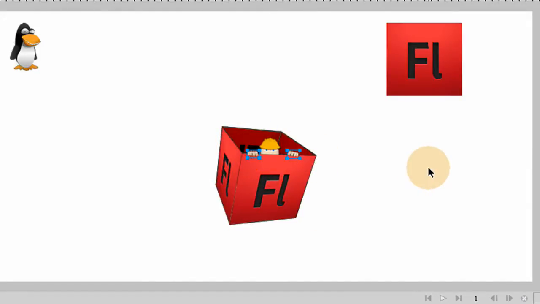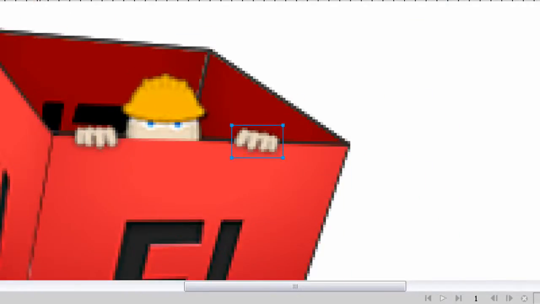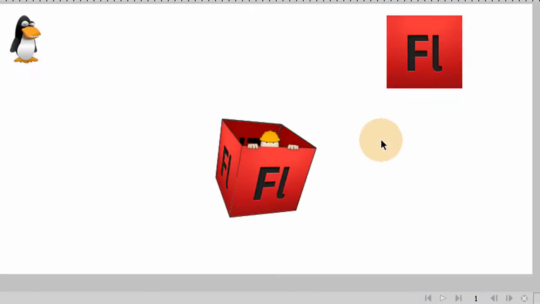And then his hands, grab his hands and Control Shift Up. Bring those to front. Then they'll be out in the box, on the side of the box again. On top. Get them in the right angle. There we go. Okay, so there's a little dude in the box.